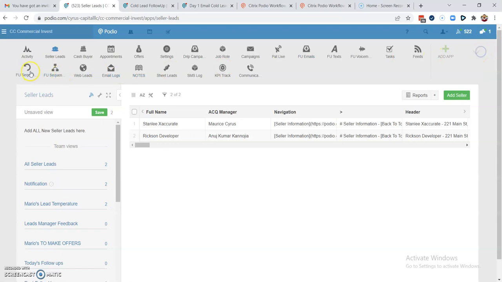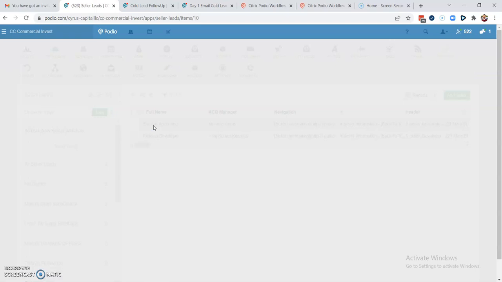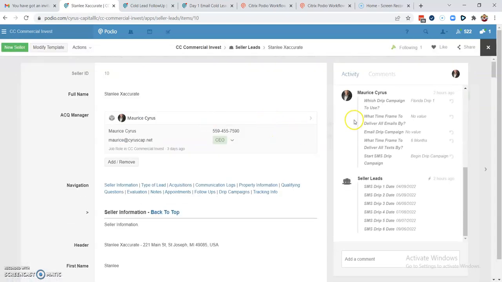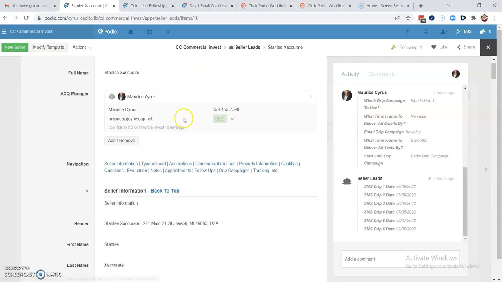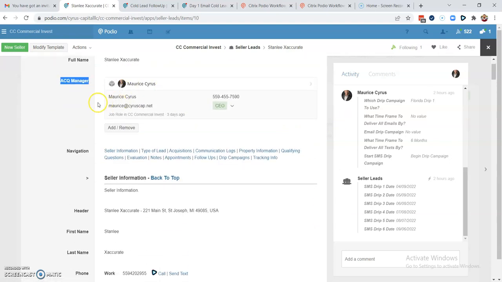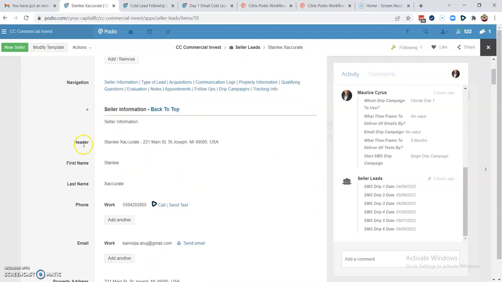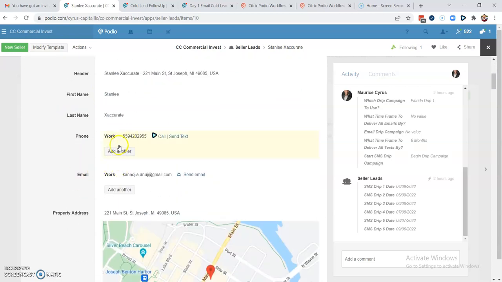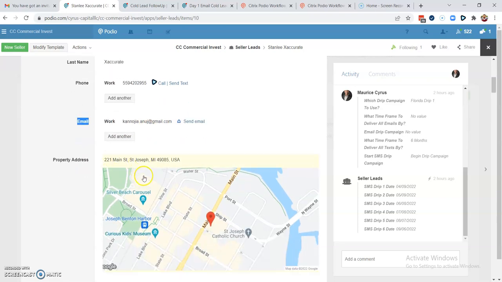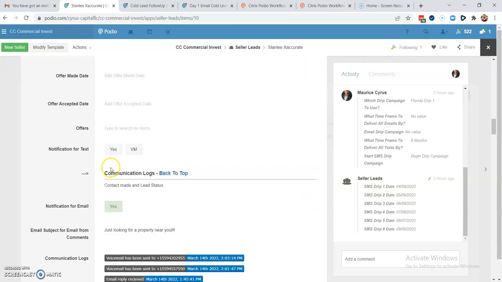Now, after making the template in this FU Sequences template app, you need to go directly to your Seller Leads app. Make sure that when you are initiating a follow-up sequence, first your acquisition manager is filled, your full name, which is coming from your first name and last name, and these fields are filled correctly. It should not happen that you are starting an SMS follow-up sequence and there is no phone number filled. That's not how it's going to work. If there is no phone number, then no SMS is going to get sent. Make sure that if we are starting an email campaign, the email is filled over there. The properties and some other information are also filled.